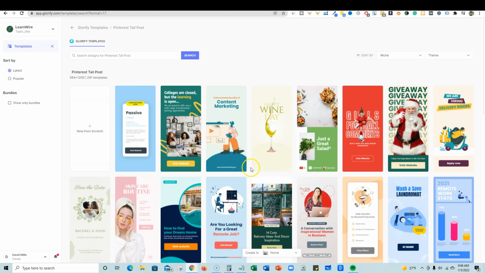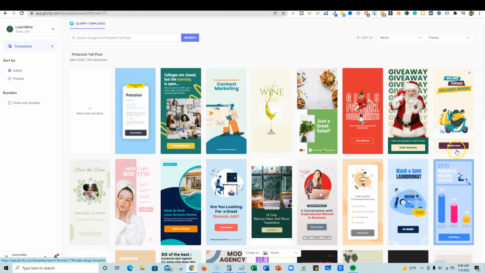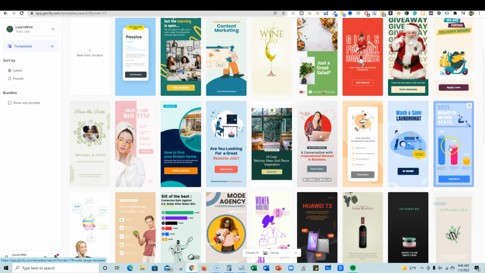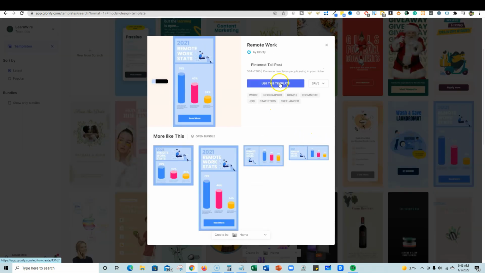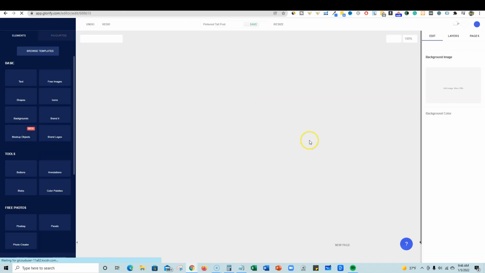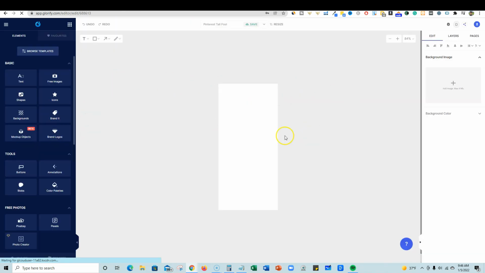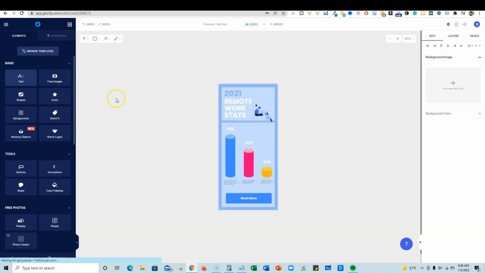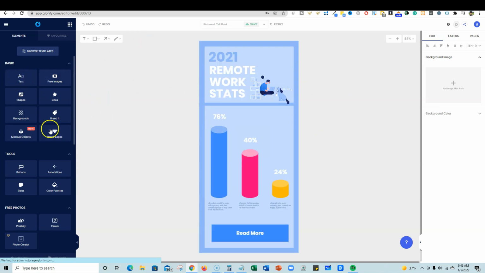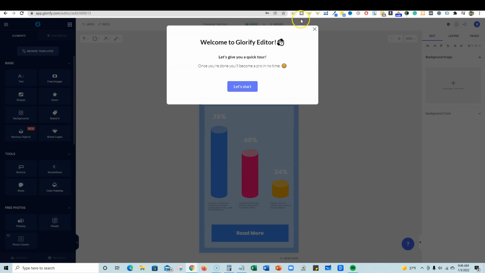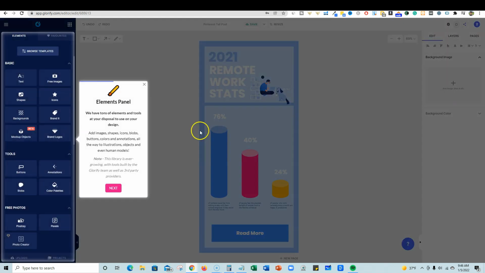Right over here, look at all these templates for the skyscraper posts. I really like this. So you could just select one. If you want to do a stats-based one, use this template. And there's more like this right there as well, which is cool. Then you're going to open up the browser right here, open up the new window, and it's a little bit different than Canva. Here's welcome to the editor. So I can just say, let's get started real quick.